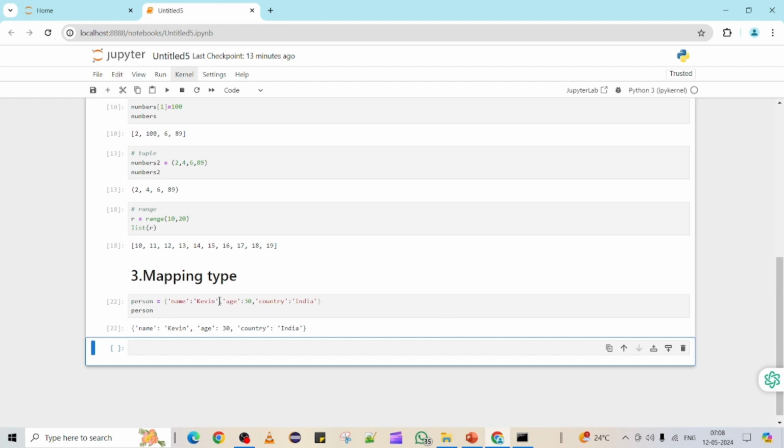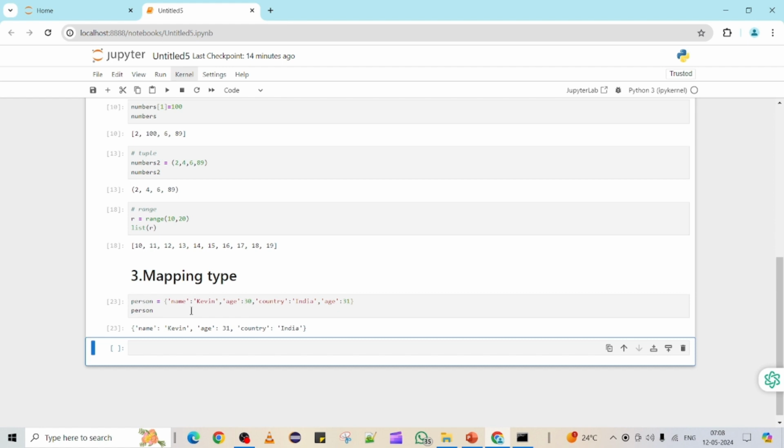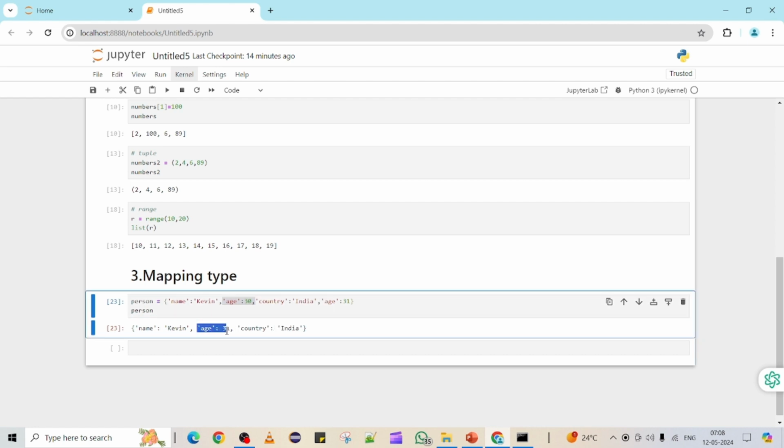Let's try and explore it. Example, I am trying to give age again, what will happen with a different value? So let me run it. If we see over here, when I'm trying to insert a duplicate key, it's overriding the existing value and replacing it with the new value. So you can see here, age I had given 30 over here, and again I'm trying to give age 31 and it is taking the 31. So that is the advantage of mapping type. The key cannot be duplicate. If you are trying to insert a duplicate, then it will override the existing value. So this is the advantage of key.